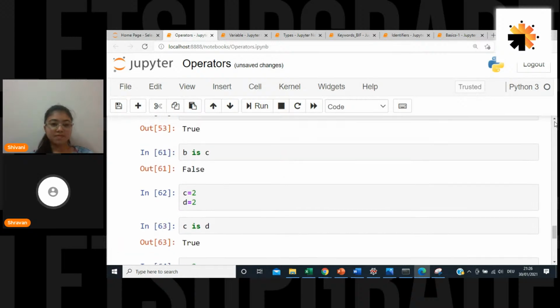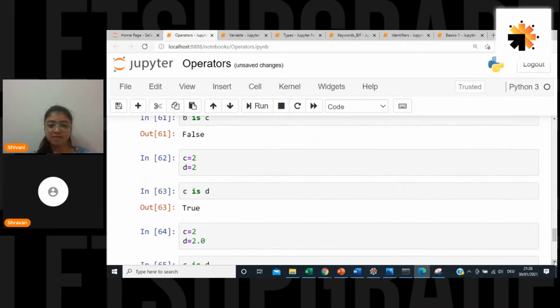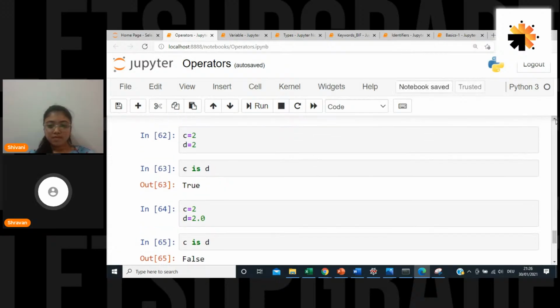Here if you see, whenever I use 'is', what is going to happen? What is it checking? Is it checking the number only, or is it checking something else? Can anybody respond?